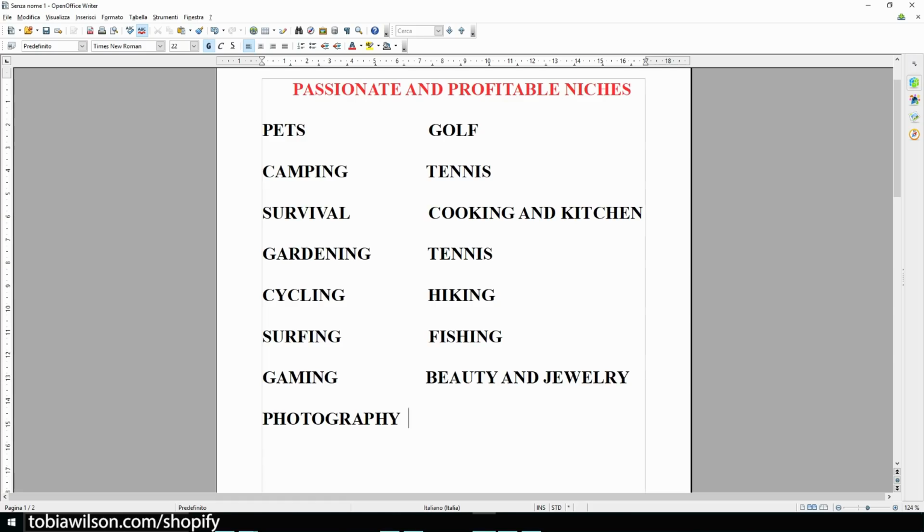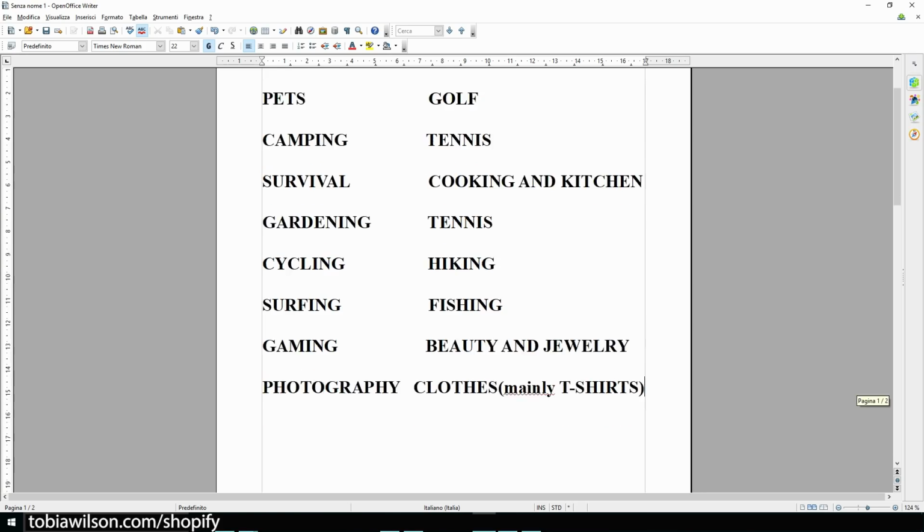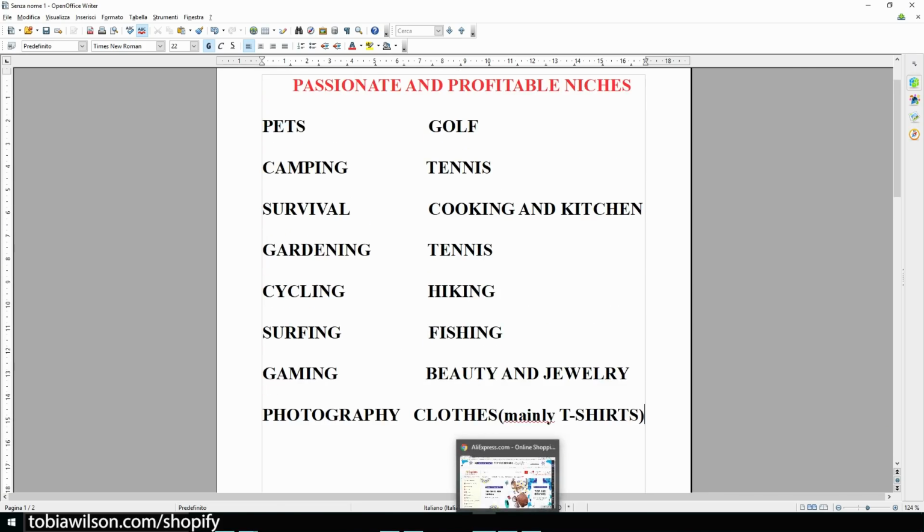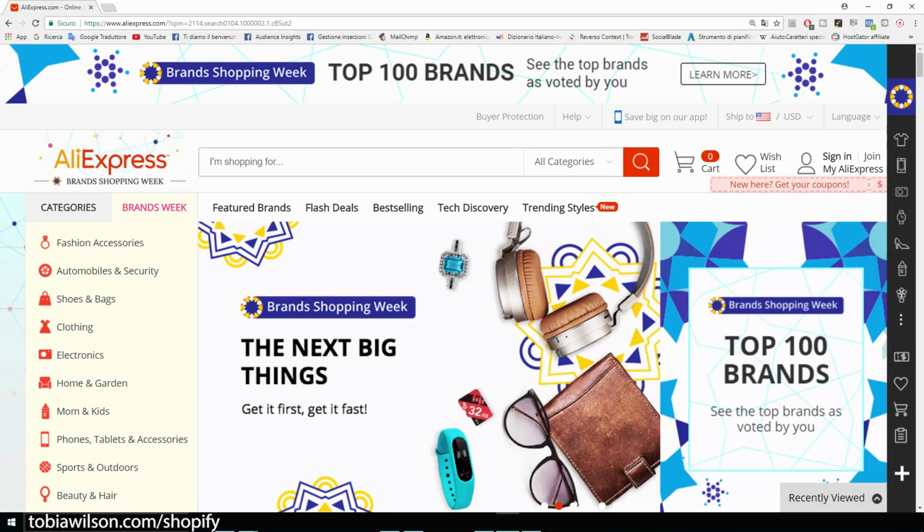For example, if you want to get in the cat niche, you want to find accessories and jewelry related to cats. In this way, you're targeting a specific audience who loves cats but also loves jewelry, bracelets, necklaces, or whatever it is. Also, you might want to sell clothes and t-shirts related to cats. I forgot to write it here. Clothes, mainly t-shirts.